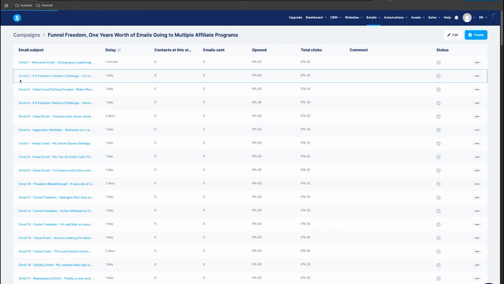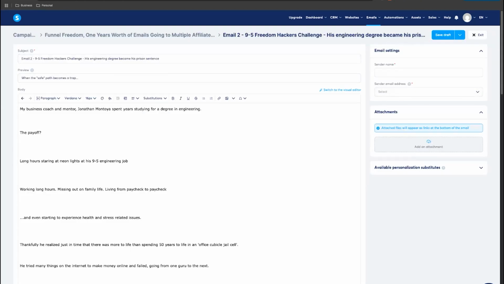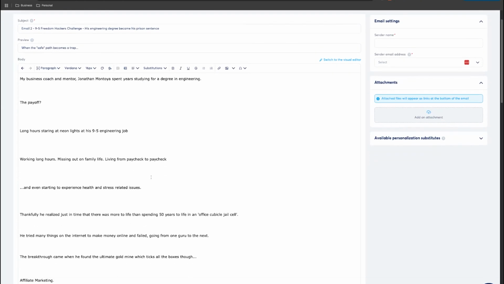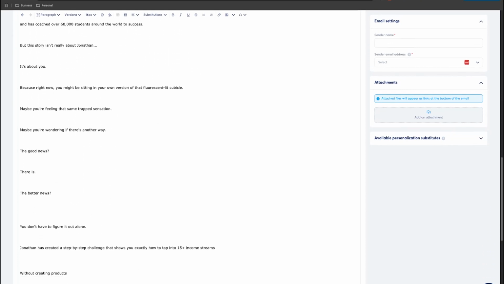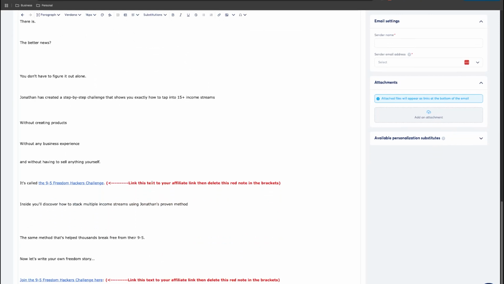All of the emails are named appropriately, so that way you can add your corresponding link, because the emails will normally have one link, right? So come down here, we're going to look for a link. It's going to be highlighted right here. So link this text to your affiliate link, then delete this red note in the brackets.